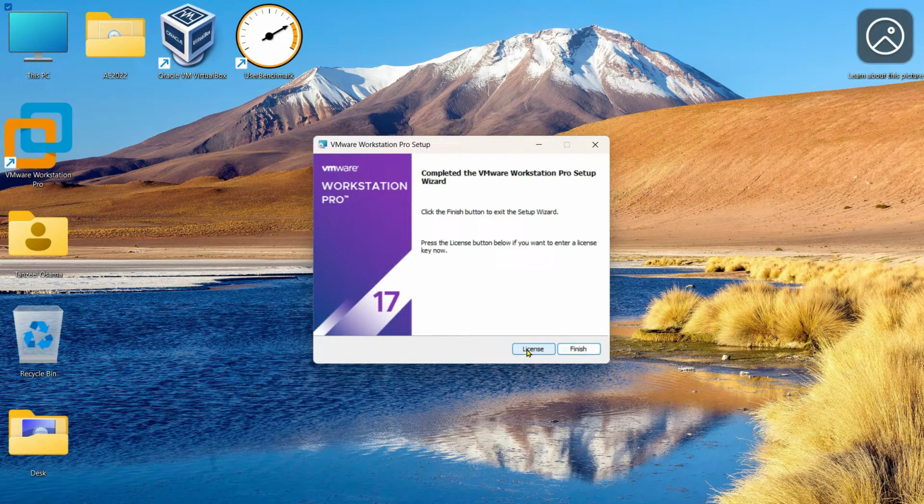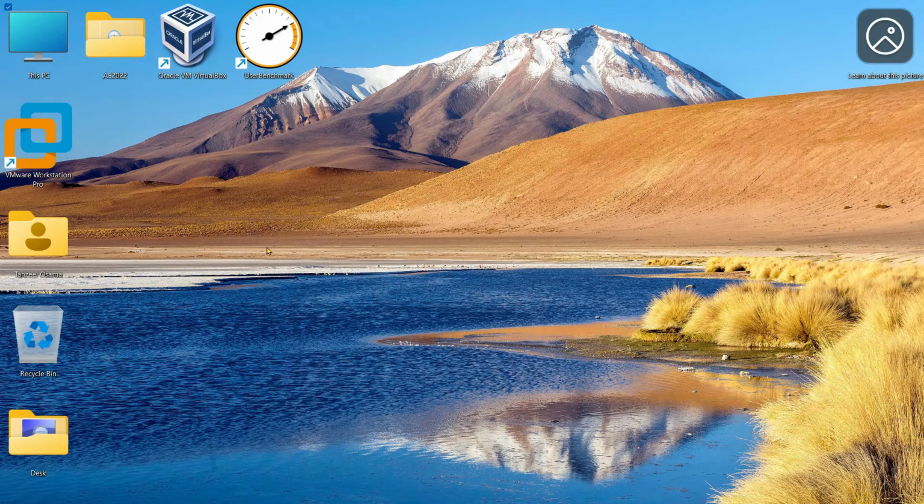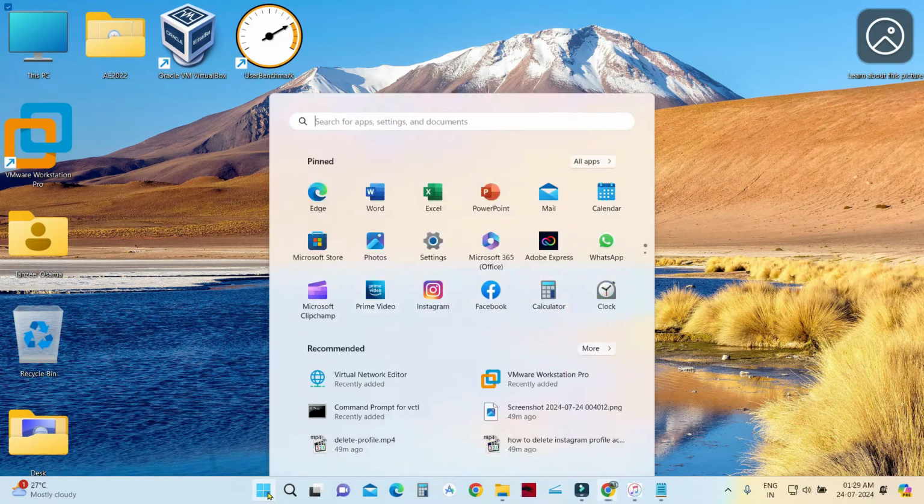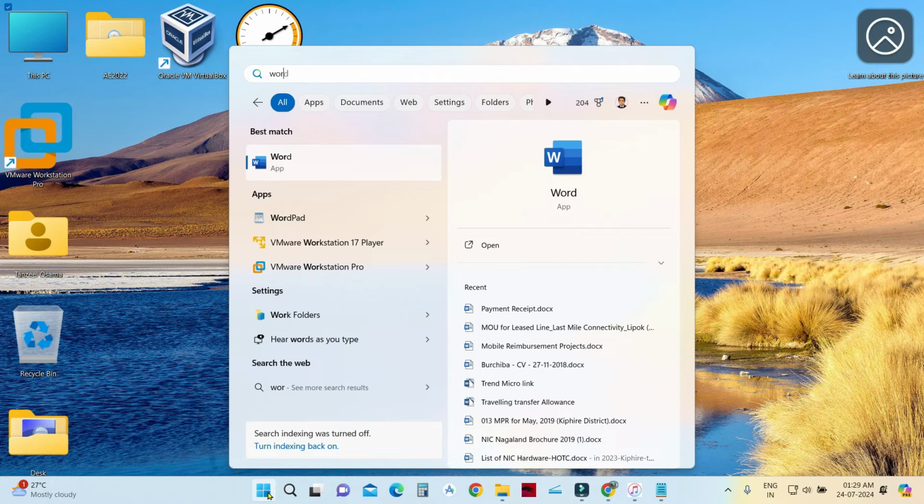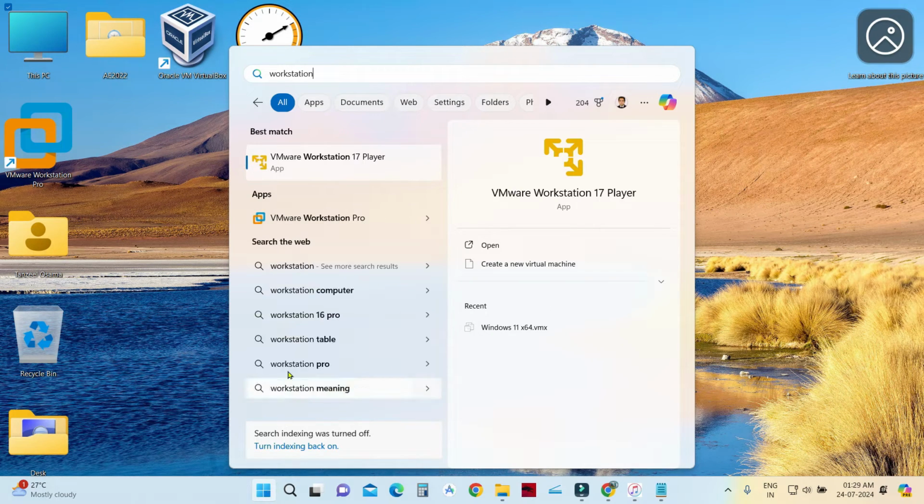Once the installation is finished, you can just click here on finish button. Alright, and then you will be able to see the Workstation Pro icon on the desktop. If it is not present on the desktop, you can click on the start button and then search for Workstation, and then you will be able to see the VMware Workstation Pro.